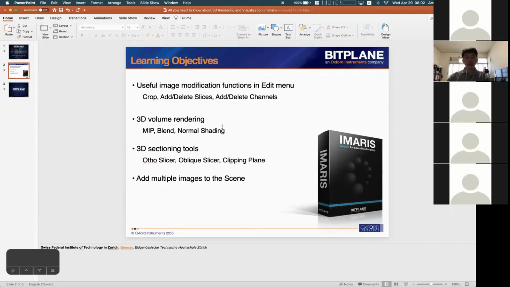Then we will go through the 3D volume rendering in different display modes: maximum intensity projection, blend mode, and normal shading, and how you can use them to view your data better. And we will go through the 3D sectioning tools in the different slicers. And the last one is how to add multiple images to the scene, so you can either overlap them, combine them, or compare multiple images.